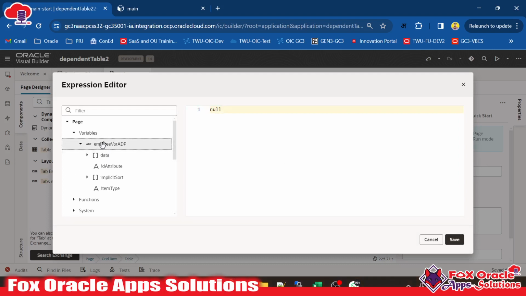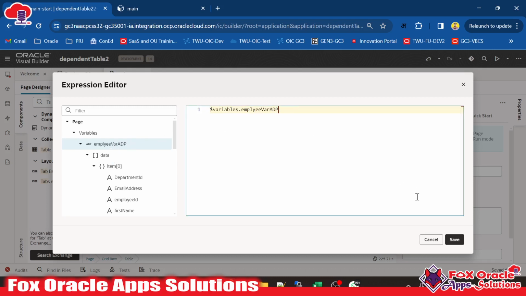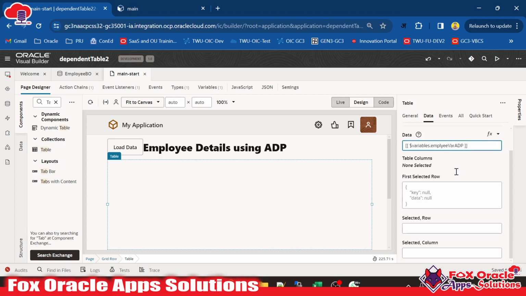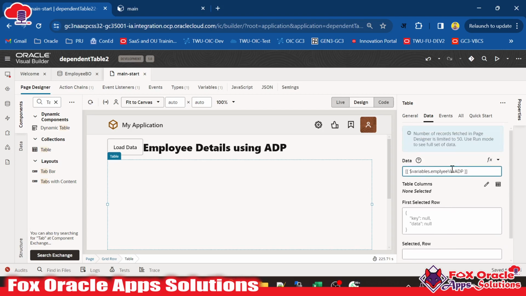Now you can see, once we expand this one, we will be able to see the data. This is the variable, and that variable has the array element, the data with multiple columns, and we want to display all of this in the table. So just double click here, remove this null, double click here so that it maps this variable here. Click on save. Now you can see the table is mapped with this array data variable. But how many columns have to be displayed? We have to add the columns.